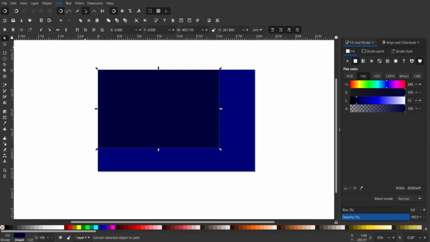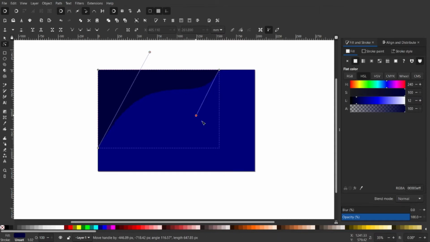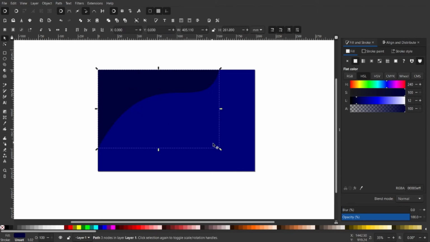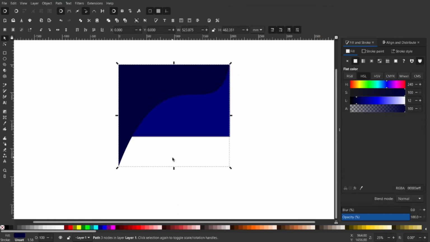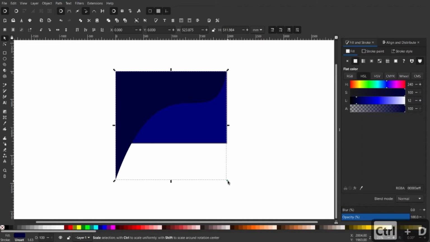Then I will convert it to path. So go to Path, Object to Path, and then press N on the keyboard to open up the nodes tool and click and drag on that node and press delete on the keyboard. If you like the way I am doing this, you can do this on your own, whatever your choice is. I am just adjusting it so that it covers the whole page, so that it can easily be managed for the wallpaper.